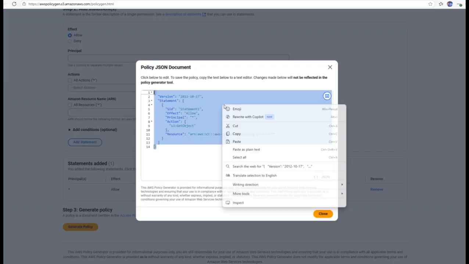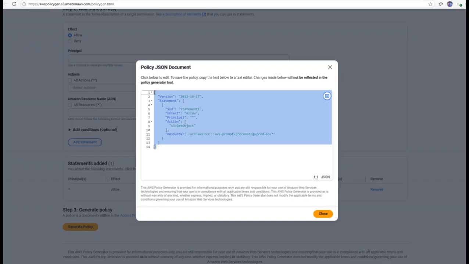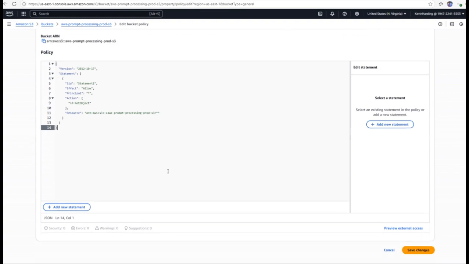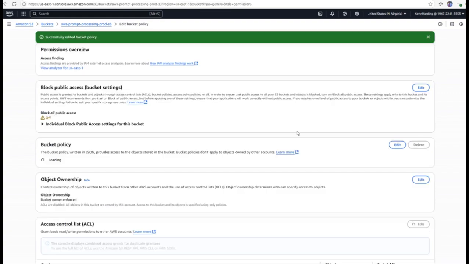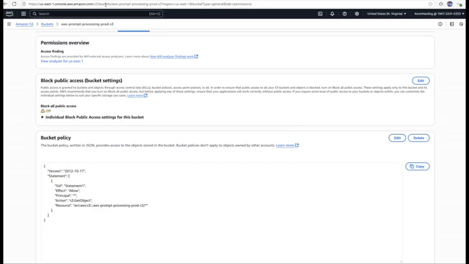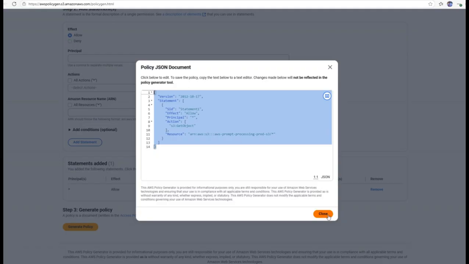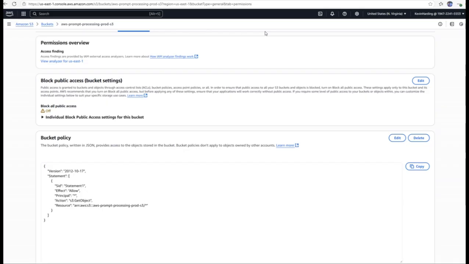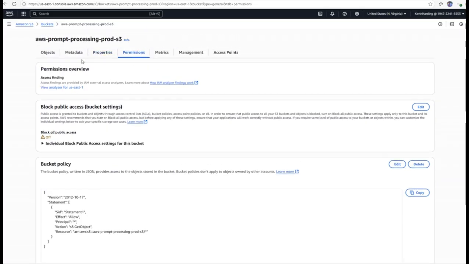We're going to copy this, go back, paste this in, JSON format, statement, this looks good, save the changes. Okay, successfully edited the policy. Go to the tab, close this out, close that tab. Okay, so we successfully set up permissions.